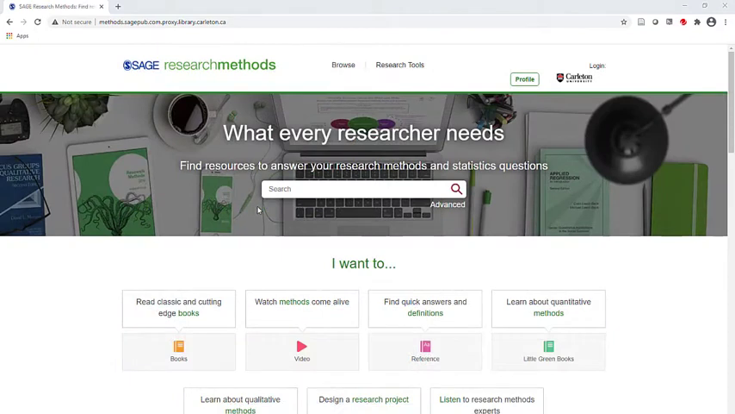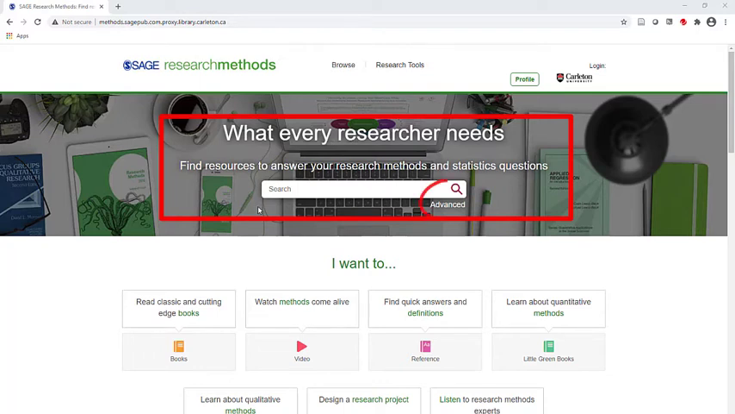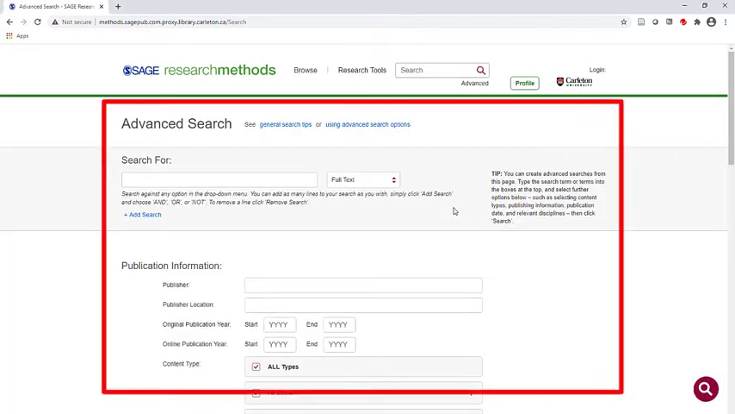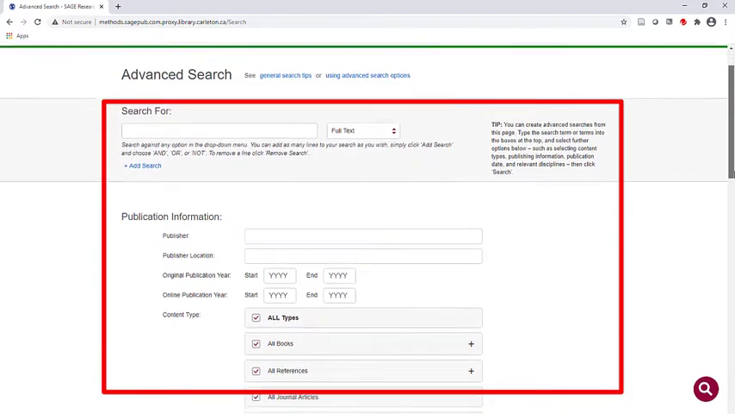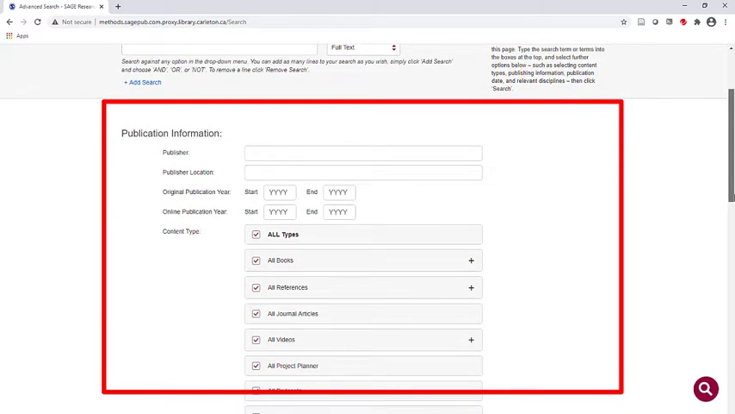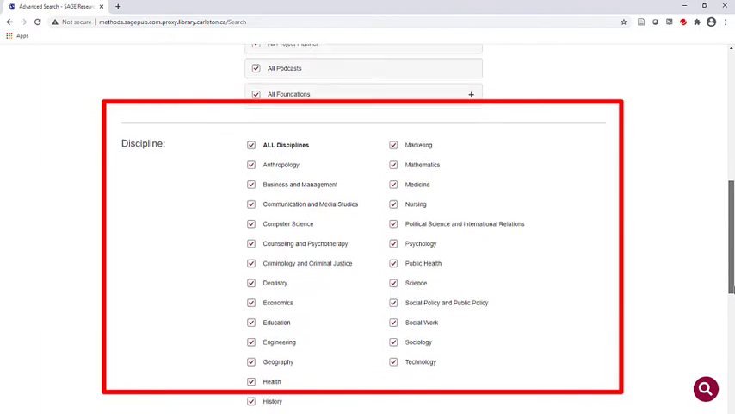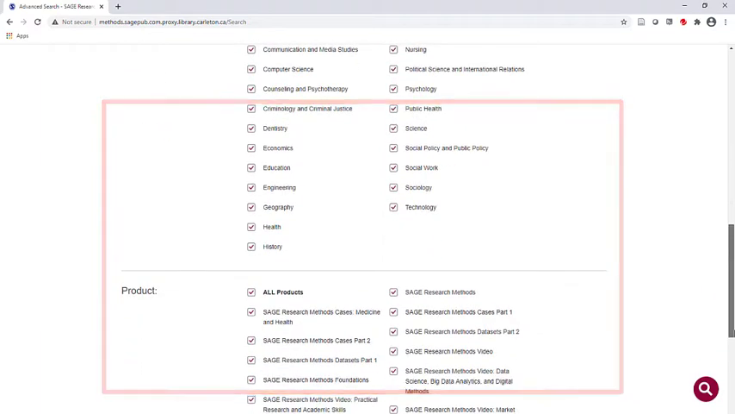We can also do a keyword search using the search field on the home page. Let's do a search for materials related to the theoretical concept of gender, and we will use the advanced search by clicking on Advanced underneath the main search field on the right-hand side. The advanced search allows us to pre-filter our search using a number of options, including publication information such as publisher and publisher location, as well as content type, discipline, and various Sage products.